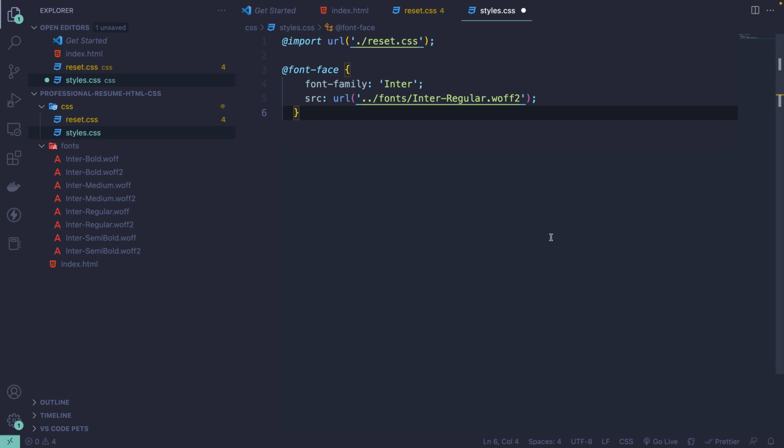After we define the URL, the next thing we need to say is what type of format this file is. In this case, the WOFF2. Even though this has a wide range of support, let's go ahead and create a fallback for this font. To do that, we write a comma, then the new URL to the fallback font, in this case, the WOFF format.